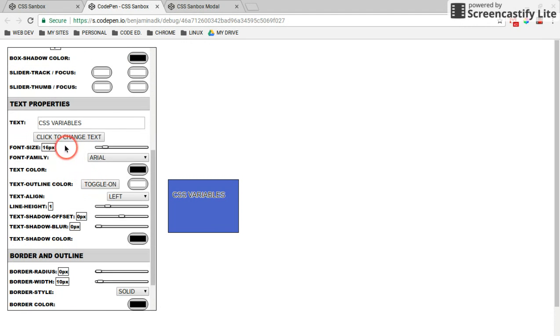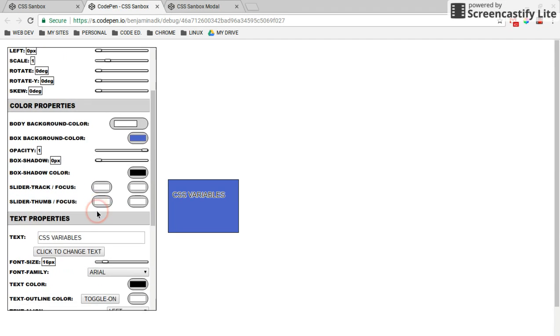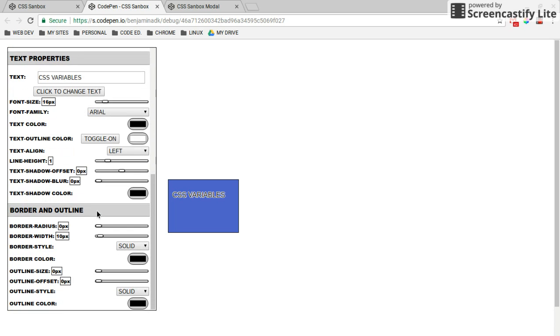The next thing is, I've got everything organized into groups now: text properties, border. I made these little headers. Pretty cool. There's so much stuff going on that it's kind of crazy to navigate when you're looking for one thing. Let's see. Text shadow outline. Here we go.